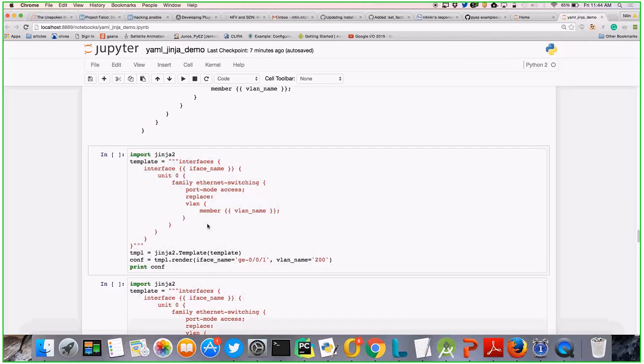So here also, the template can be kept in a file. The extension would be J2. For YAML, it can be YAML or YML. For Jinja2, it's J2. But for example, I'm just putting in a string. So this is my template, which ideally should reside in a file. I'll show you an example of a file also. So here I have interface name as a variable, VLAN as another variable. So I created a template out of that.